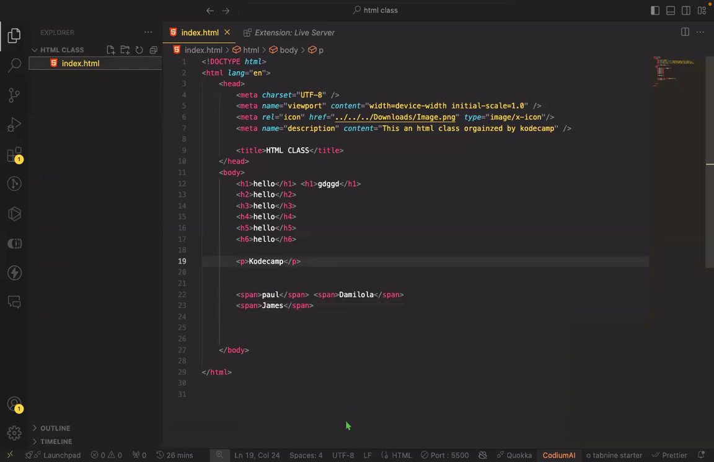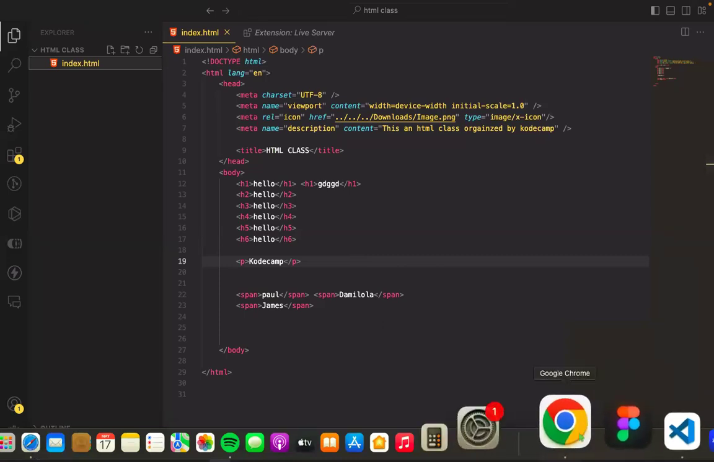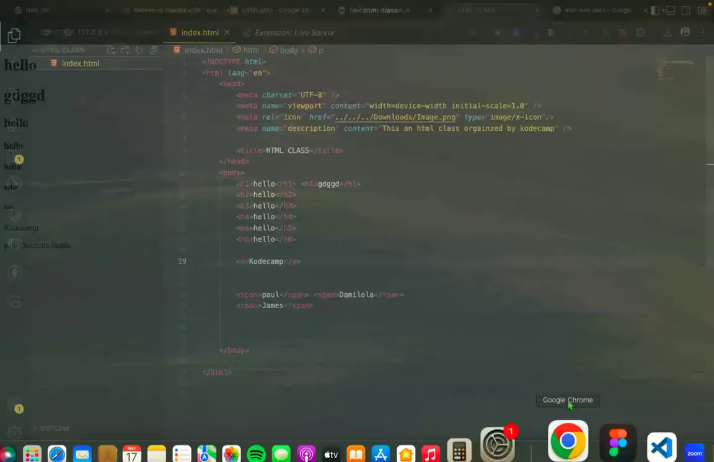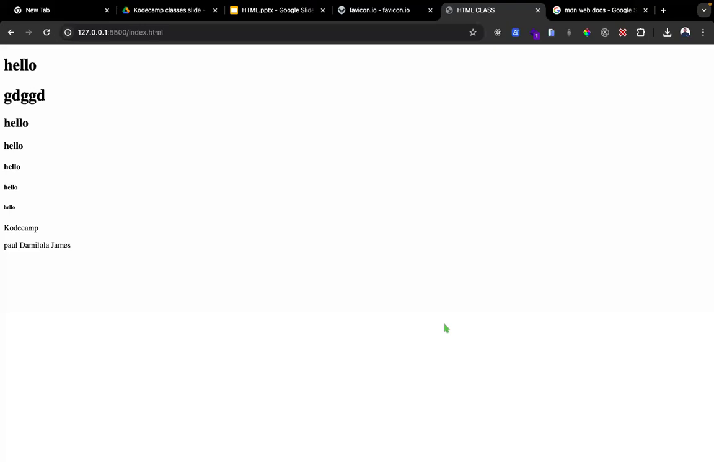Same line, break. Okay, it won't break. Let's check it out. It didn't break because it's an inline element. It won't break. That is how it is.